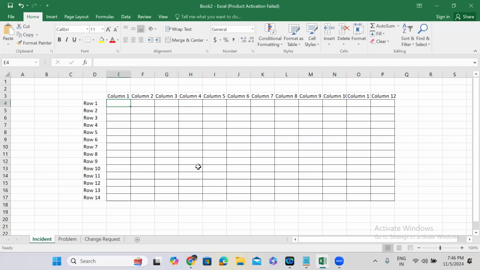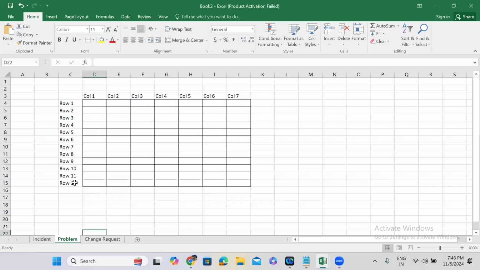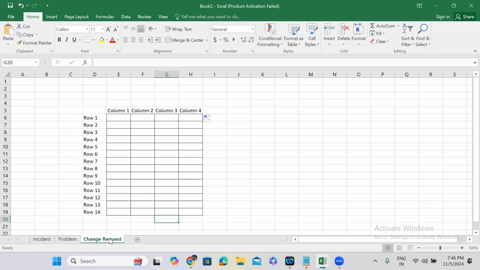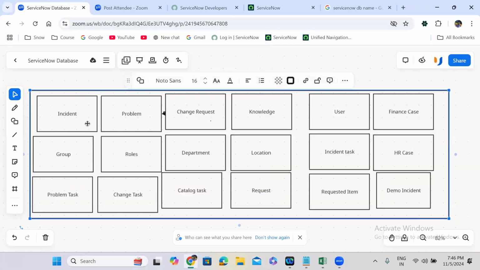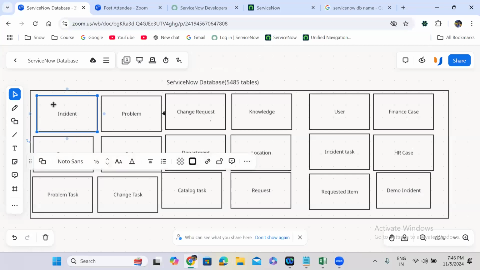In this table, you are able to see data is stored in the rows and columns format. We have 14 rows and 12 columns. In the problem table, we have 12 rows and 7 columns. In the change request table, we have 14 rows and 4 columns. So likewise, you can see database is a collection of tables. Every table is a combination of rows and columns.